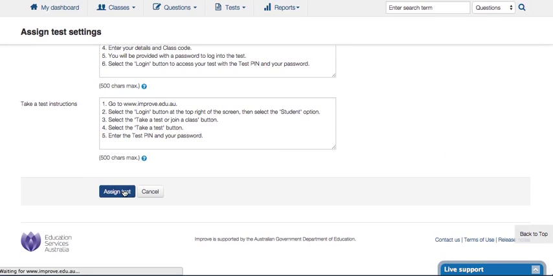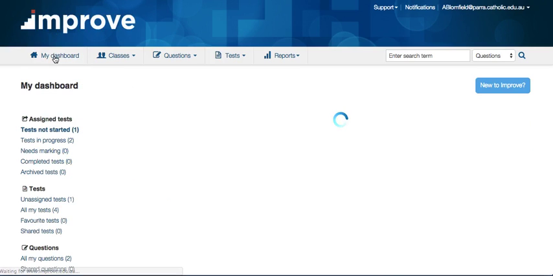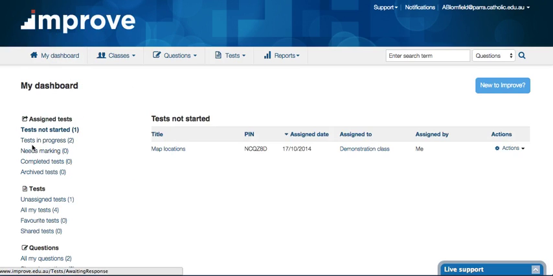okay, so I'll assign that test. What you'll see on your dashboard is just that. So I'll go back to dashboard. And so what you see is I have 2 tests that are already in progress. That means a student has started that. And these are the tests that I've assigned but have not been started yet.